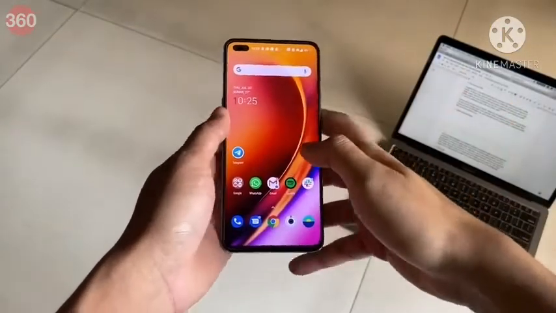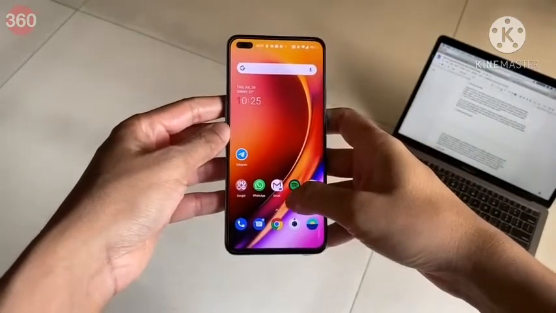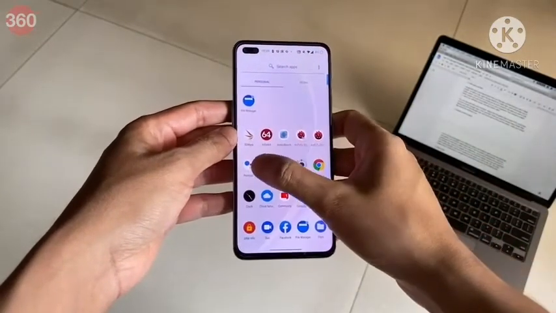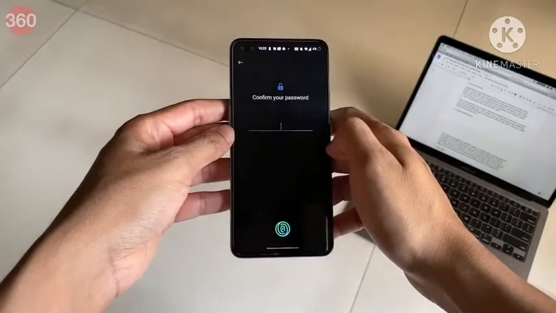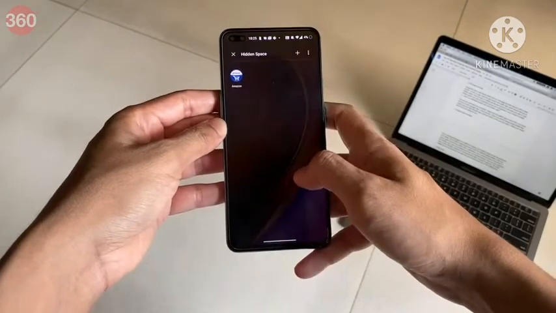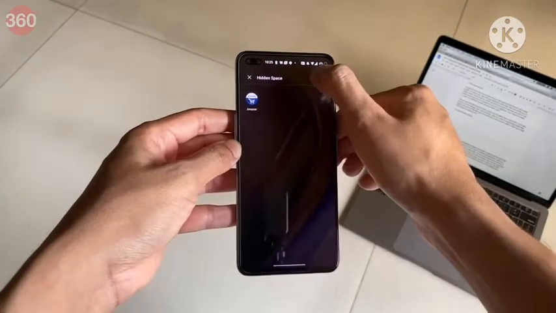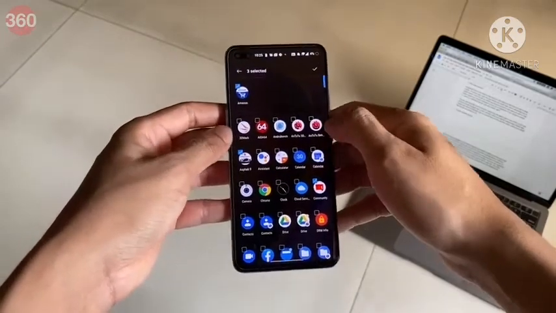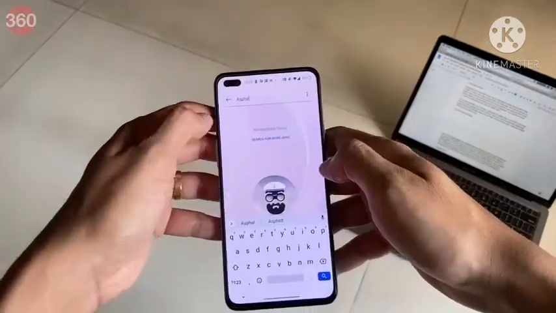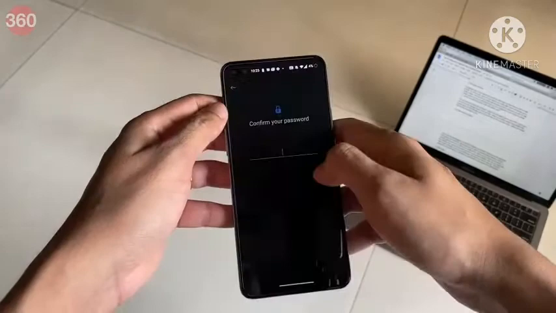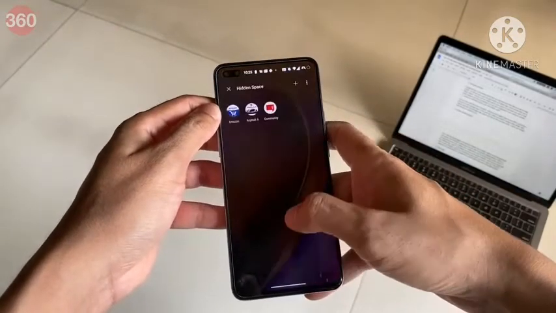OxygenOS has a neat little feature which lets you hide apps and files that you wish to keep private. Now to hide an app, open the app drawer and swipe right, which should take you to a hidden space. Once it's set up, simply tap the plus symbol to add the apps you wish to hide. Hidden space can only be accessed via your PIN or fingerprint if you choose to enable it, which I think you definitely should, else why bother, right?